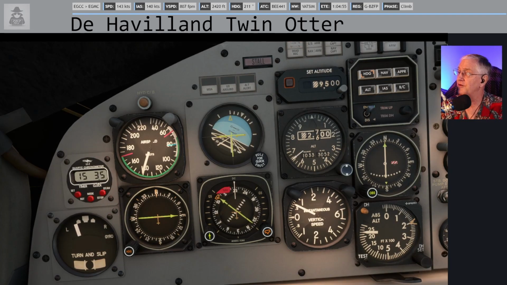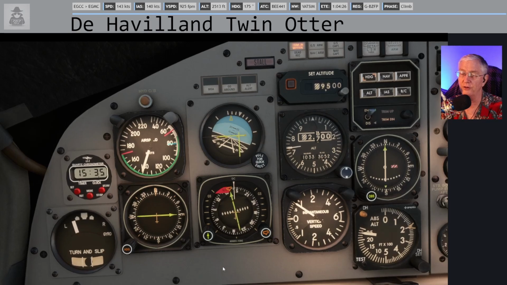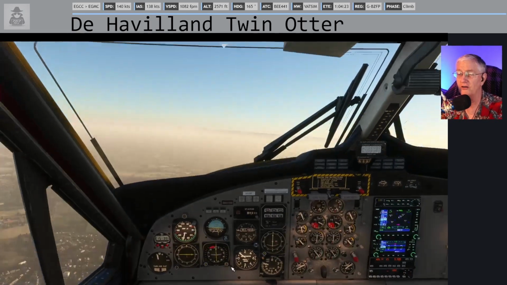If you've forgotten, if you've got your charts in front of you, we know that the heading is going to be 162, so we're going to 162. Flight directors aren't being accurate right now. We don't have a VOR hooked in yet.